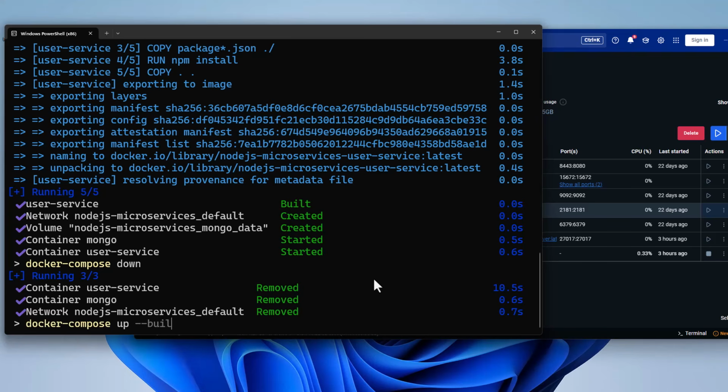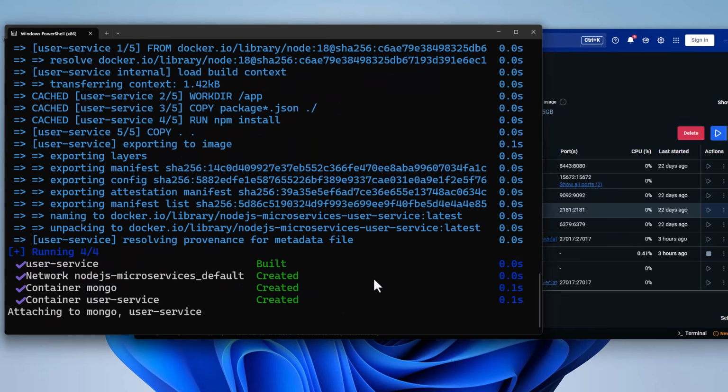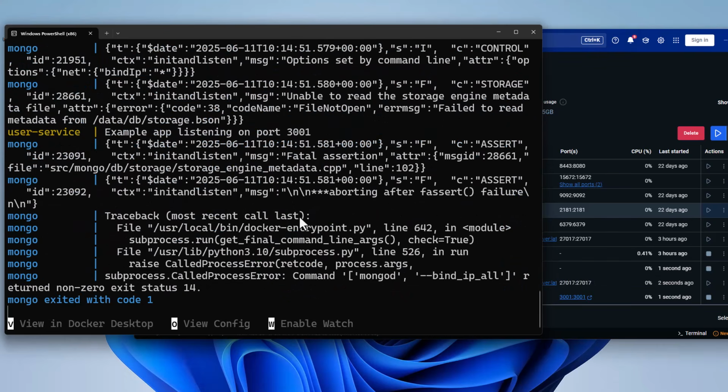And now you will have to pass the build flag. Why build? Because you want to rebuild the services, rebuild the images, right? Because you have made changes to the code. So you want to rebuild the image and you want to run it. So I'll say build. You can see user service and you can see user service created. Okay. So I again get an error.